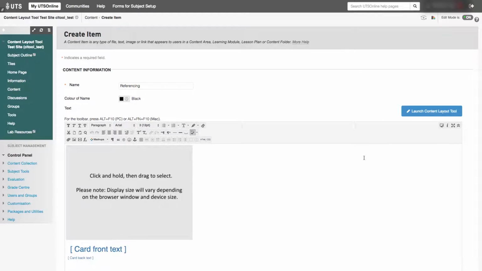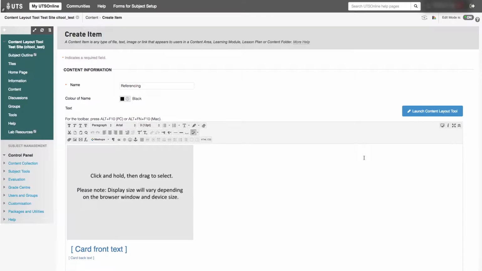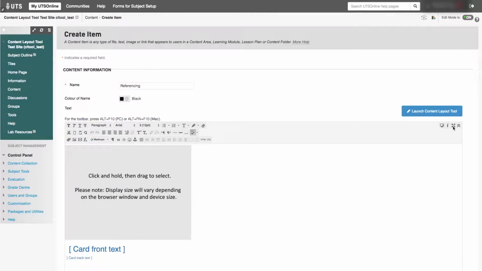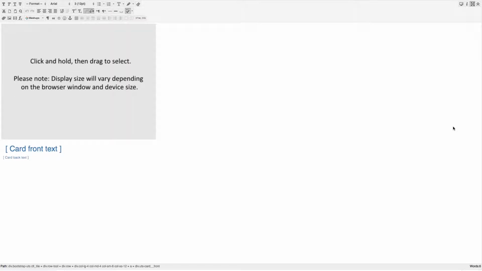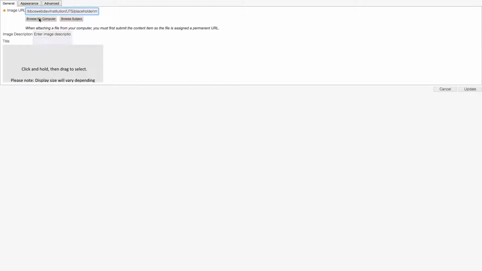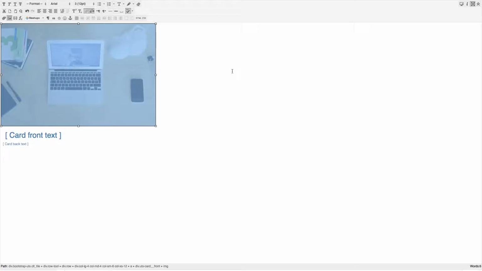Here we can insert images, text and links into these flip cards. To make editing easier, let's make this full screen using the button second from the right in the top right hand corner. First we'll insert the images. Right-click the image box and select Image. This window appears. It's very important for accessibility that I add an image description and title. Then I'll click Update. Then we can edit the text.